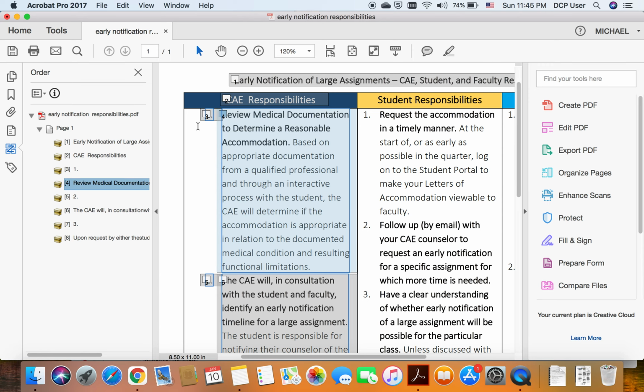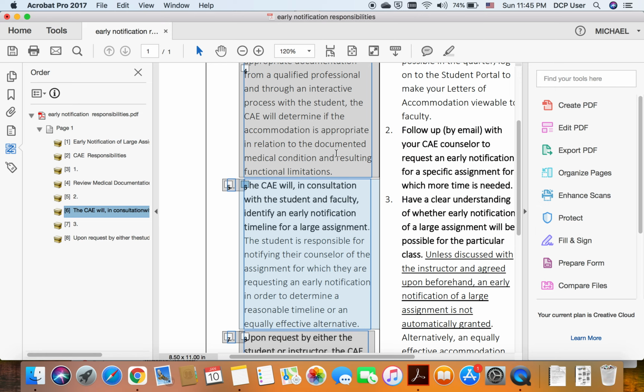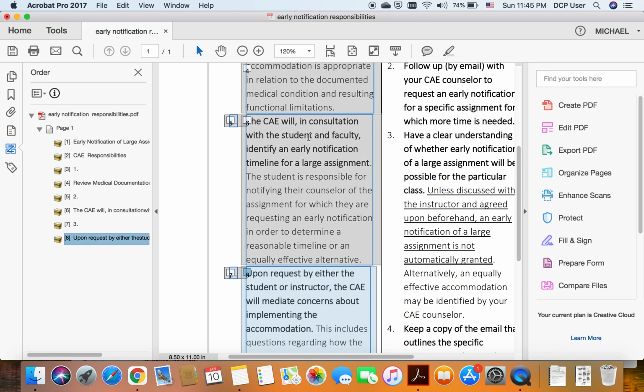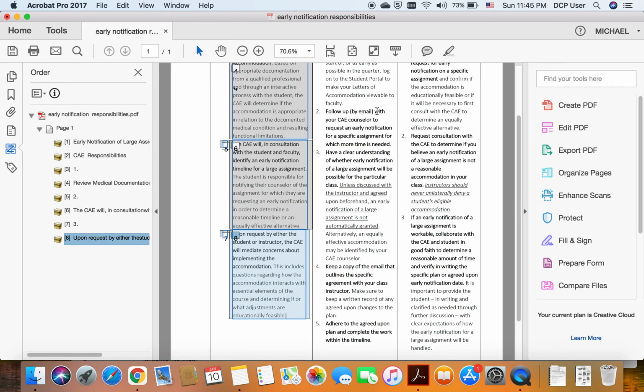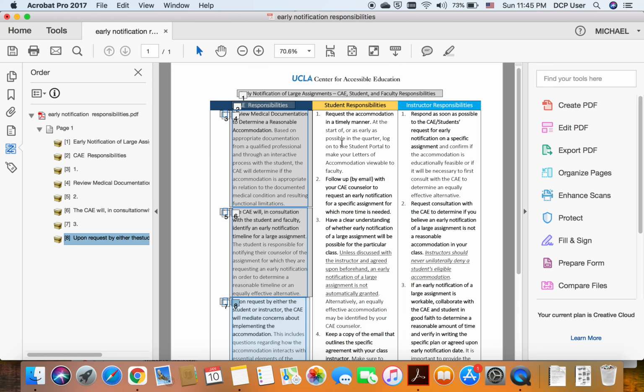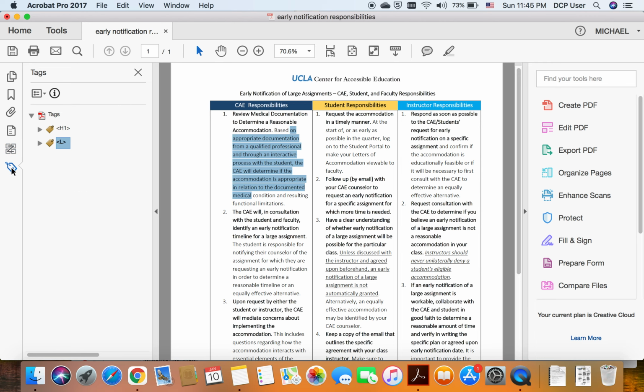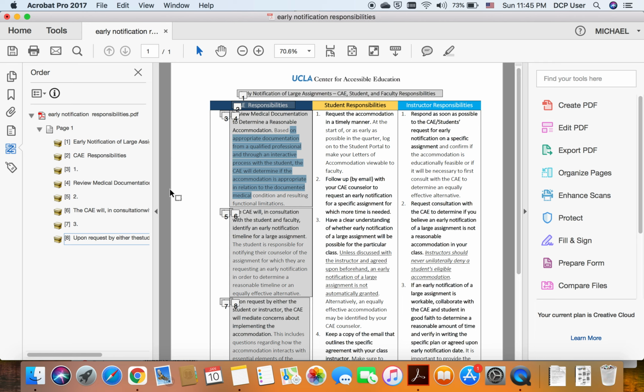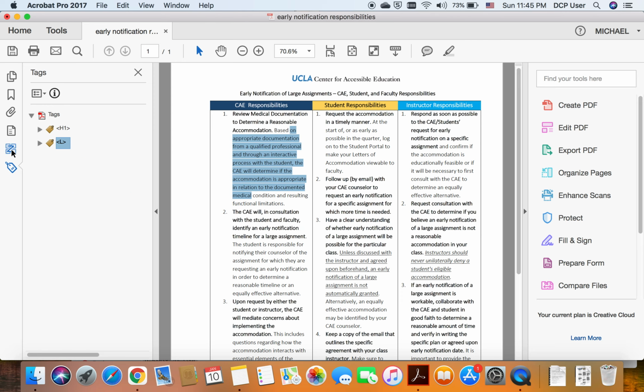Step 1, all the instructions in step 1. Step 2, all the instructions in step 2, and so on. I'm not going to cover this entire document because the rest is the exact same process, and I think you get the idea after just these couple, and the video is getting a bit long. But yeah, I hope that through this you were able to learn how to tag a list and a little bit more about the reading order panel and how that interacts with the tags panel in Adobe Acrobat.